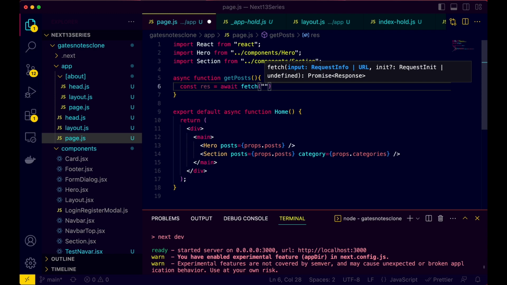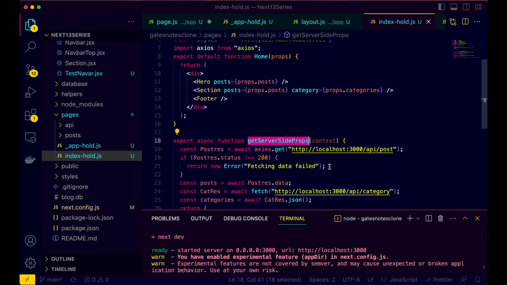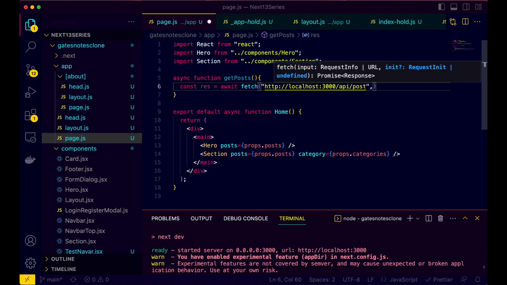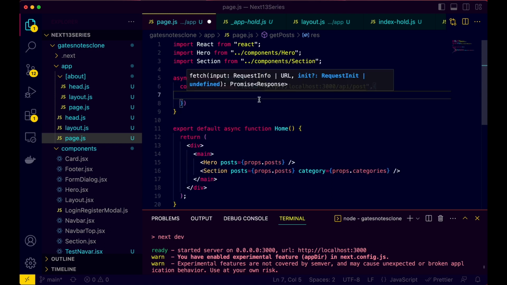So here we now need our API link, which is inside our Next. So let's copy this one from here. Now I'll copy it, and we'll paste it just here. Of course we need to close this, but before closing that, we need curly braces. So we put a comma, and then we put our curly braces.